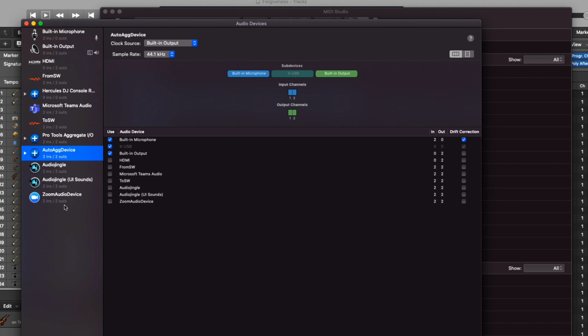And then from here, you can create a new aggregate device and select all of the different audio interfaces that you would like to combine into one aggregate device. Then this allows you to access more channels for recording. This is a great feature for Macs, but it's not currently available on the iOS platform.